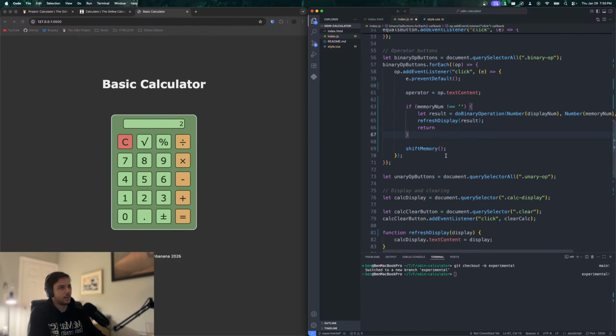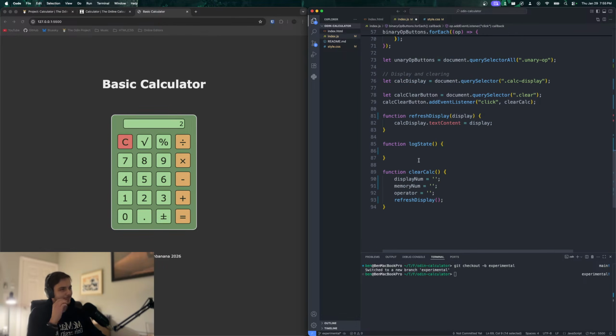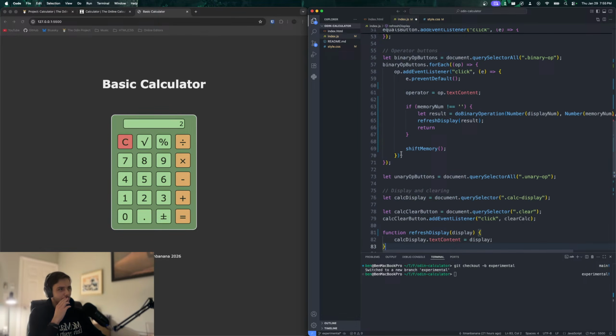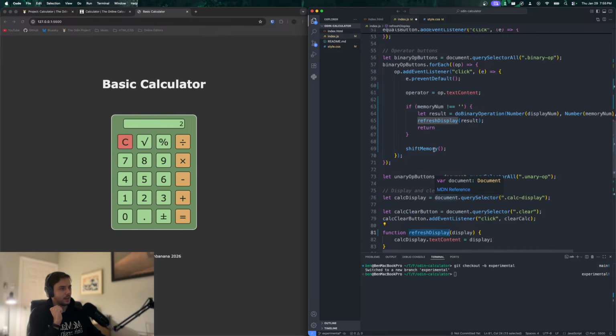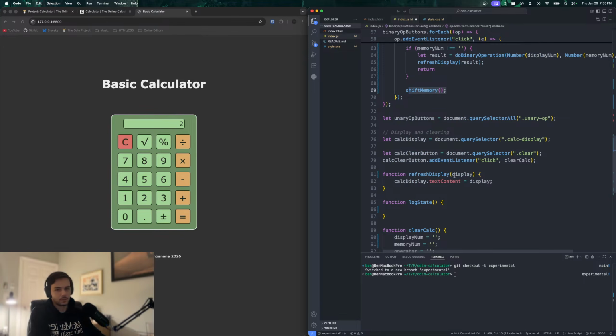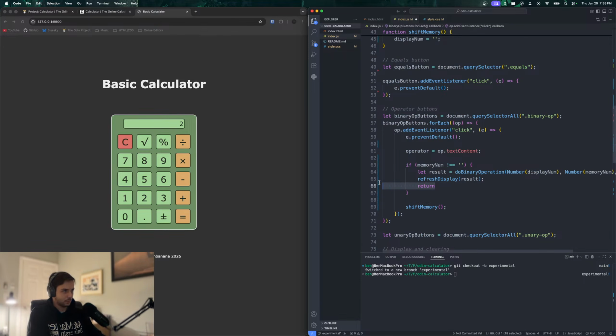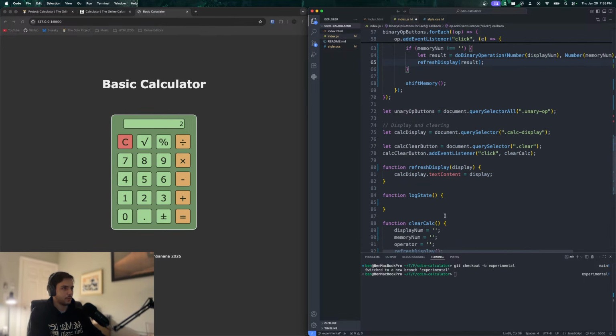Which actually would make putting the shift memory in the refresh display kind of superfluous, because if we just return early here and then handle the shift memory in refresh display, then this isn't good. This needs to be here regardless of how we implement it. So I actually don't think it matters. So we can just keep it the way it was.